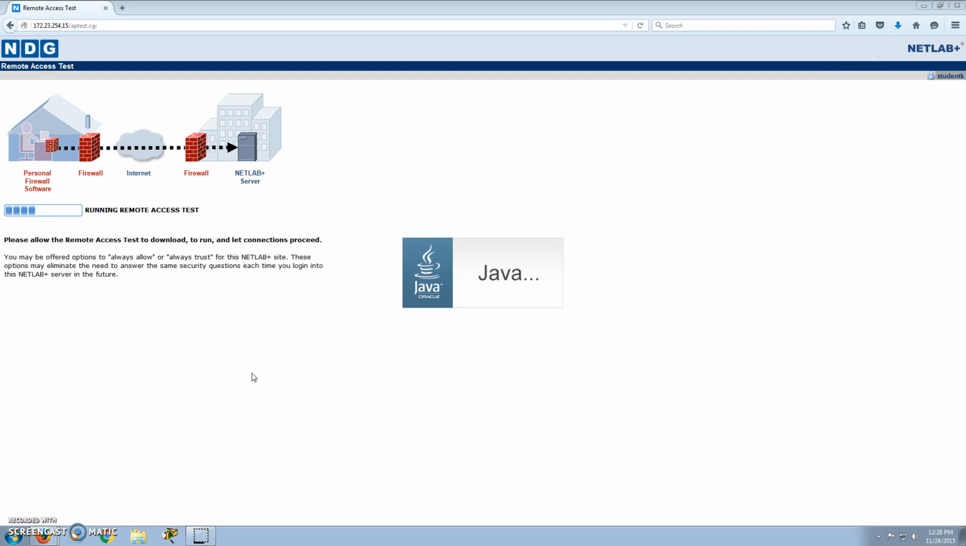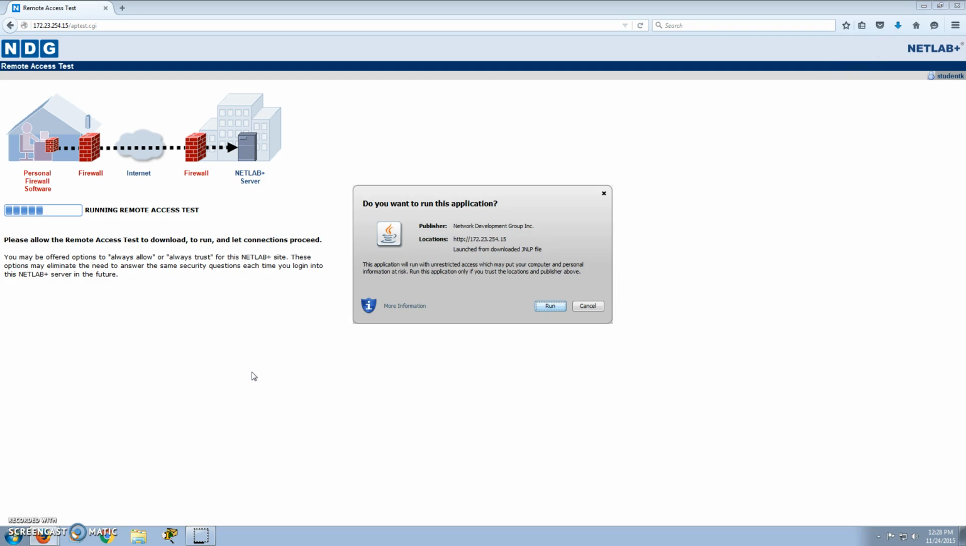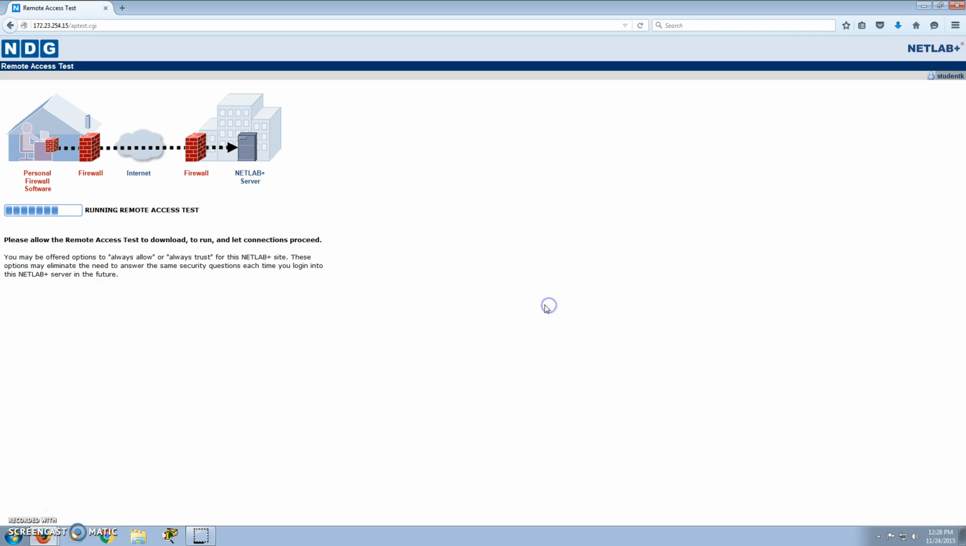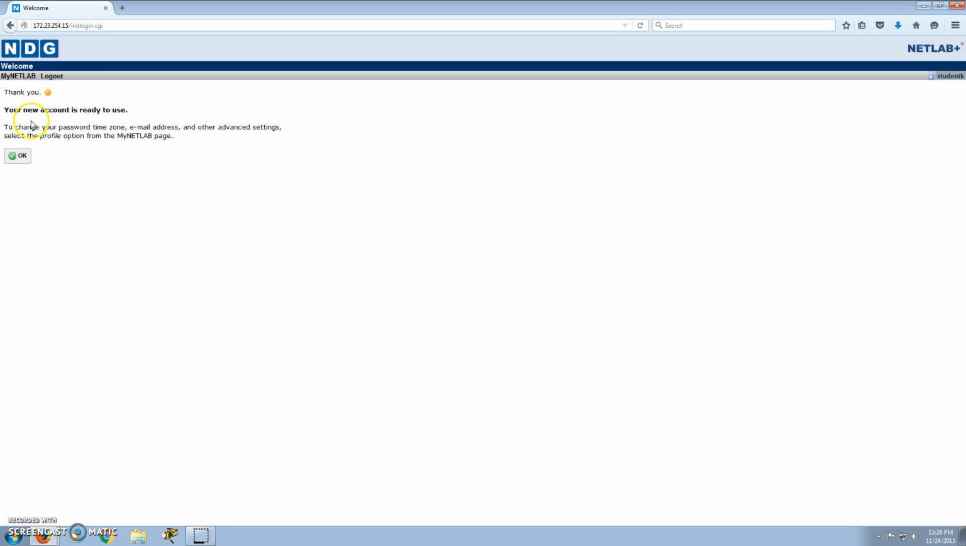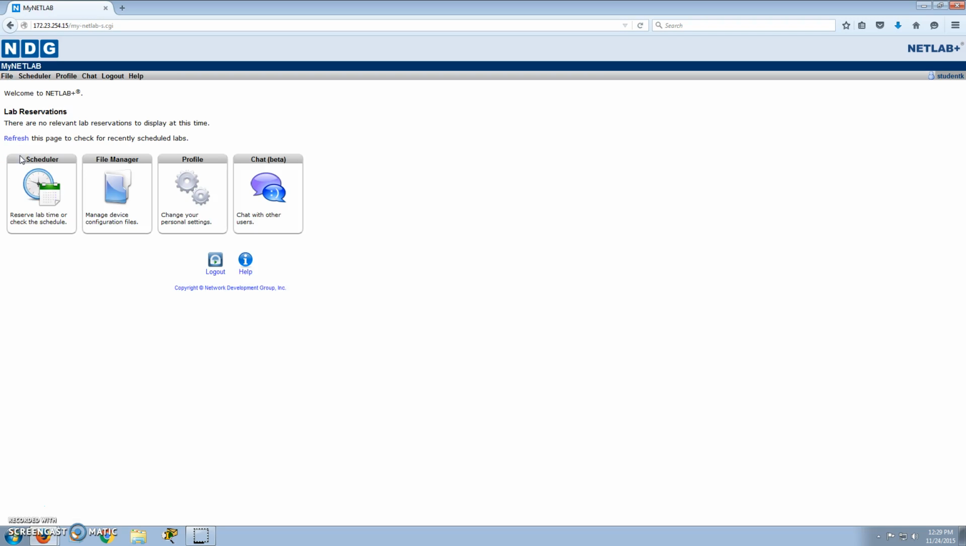And this is going to make sure you can connect to NetLabs on our campus from your home computer or wherever you may be. If you get an error here, make sure that you look at your firewall settings. A lot of times if you have some hardened or customized firewall settings, make sure that you look at those and try to be a little more lenient. But if you do get the thank you message with a smiley face, then you are all good to go here. And again, that just ensures that you're able to connect before you start scheduling.